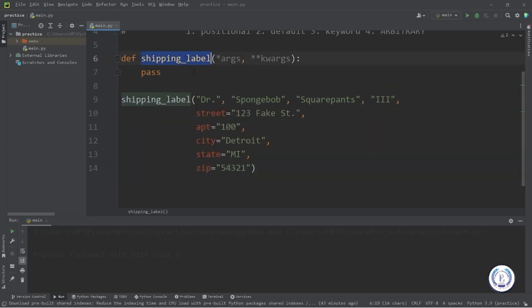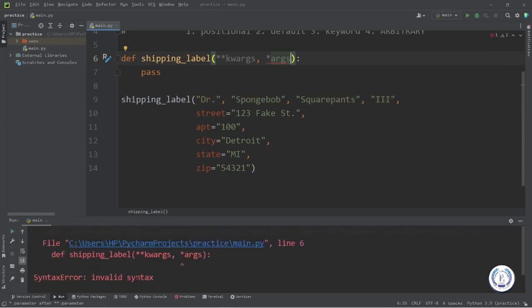This shipping label function is designed to accept both. You do need args first, followed by kwargs. This program will run, but if we have it the other way around, kwargs followed by args, it's not going to function properly. You can see that we have a syntax error. With your parameters, make sure that your keyword arguments follow your positional arguments.